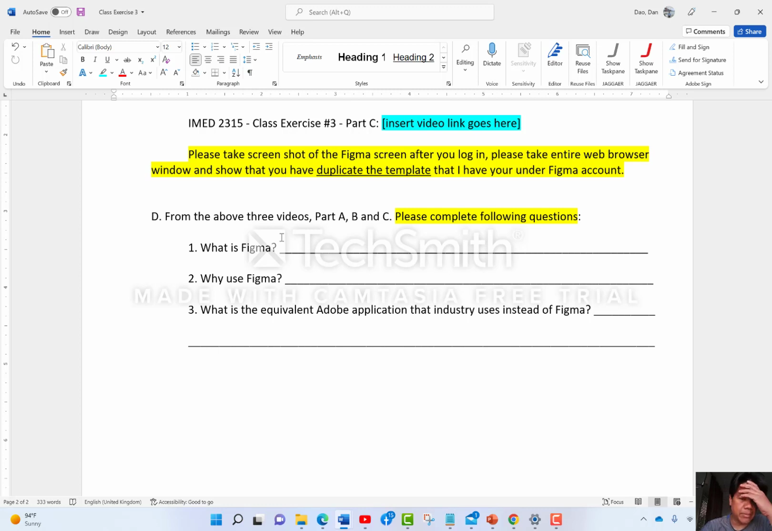What is the equivalent application that industry uses instead of Figma? I said to you I use Adobe XD. All right, that is kind of like the Rolls Royce type of application that we use in industry, that we share across the board, from programmers to different types of designers. We have access to sharing files with it.